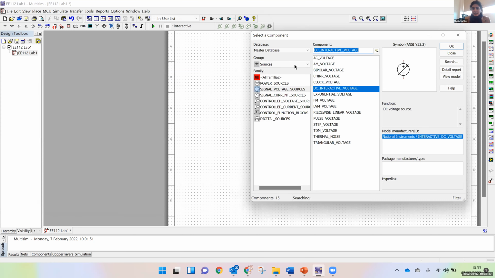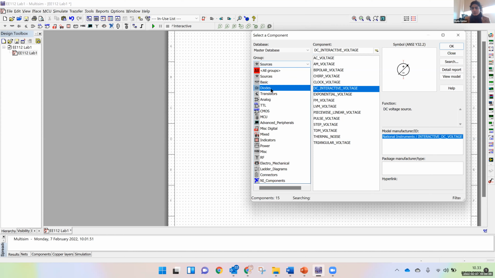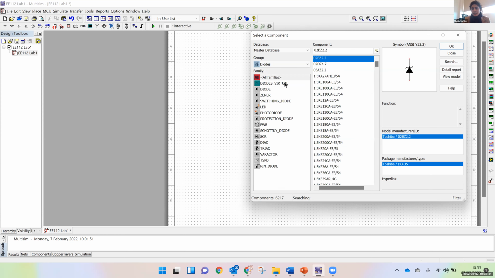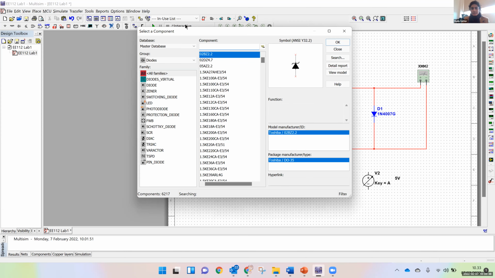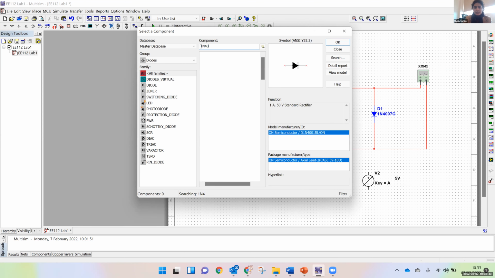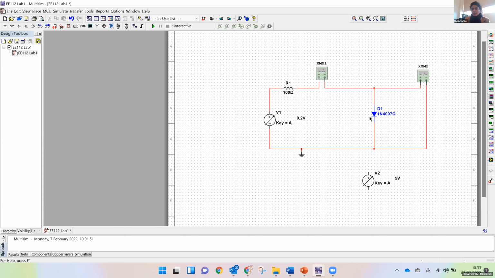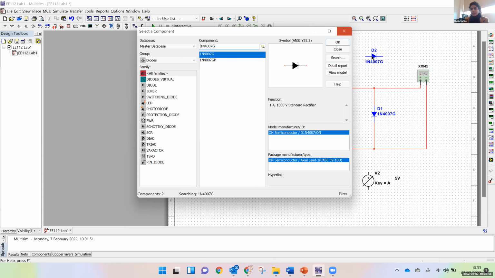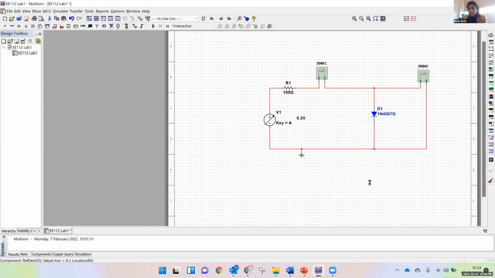Then the next thing is, from here, go to diodes. This is the diode. And here, write the number of the diode. Which number? 1N4007G. This diode we need. Then you will click OK, and you will get this diode. The rest of the things you already know.